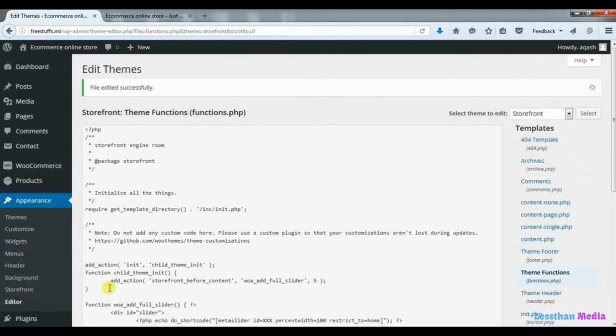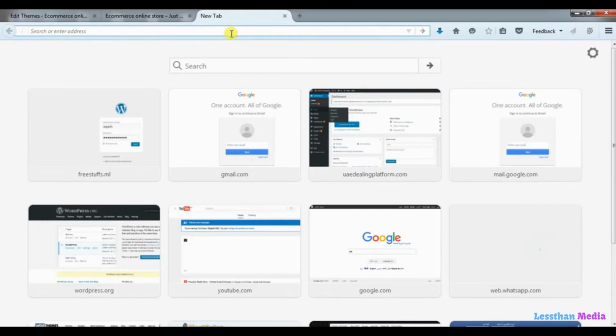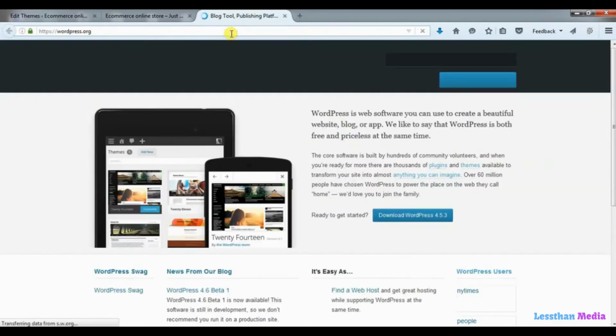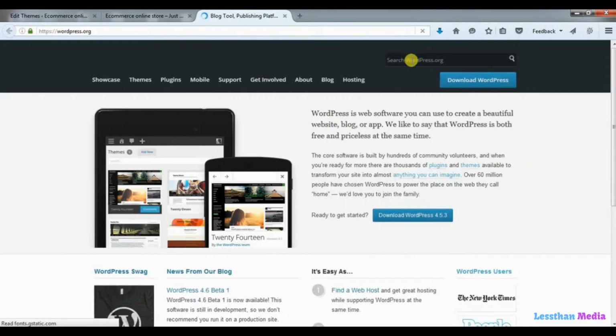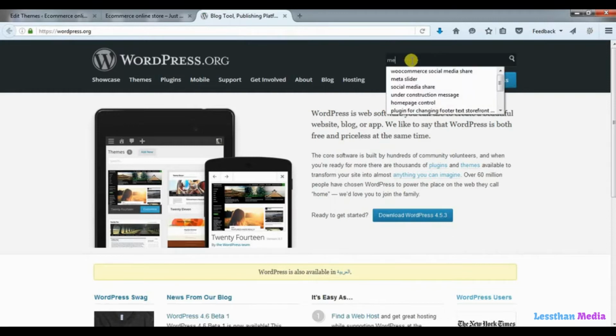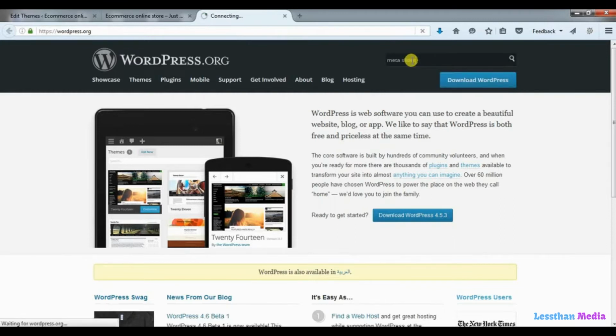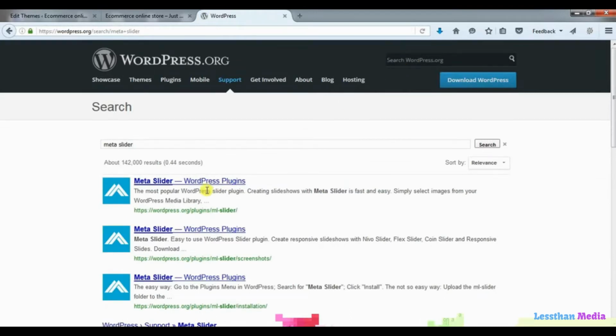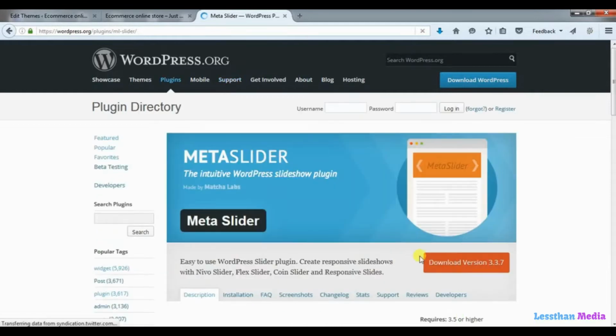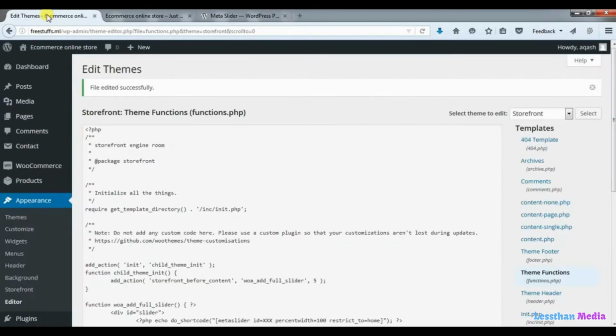Now the second thing that you need to do is to install a plugin, that is Meta Slider. So we will go to the wordpress.org site and here search for the plugin Meta Slider. So this is the plugin. Click on it and download this plugin into your computer. After you download this plugin, go to your dashboard and upload this plugin from the plugin sections.